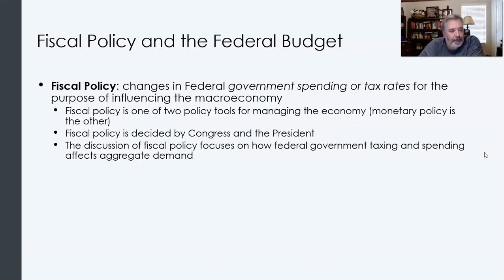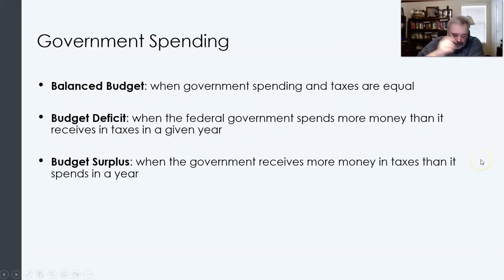All right? So fiscal policy is one of the two primary policy tools we have to manipulate, to control, to manage this economy, the other one being monetary policy. Congress, President, it's legislative. Okay? All right, so important to understand.